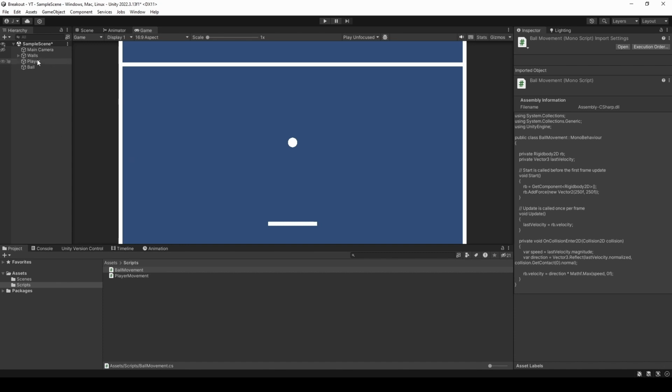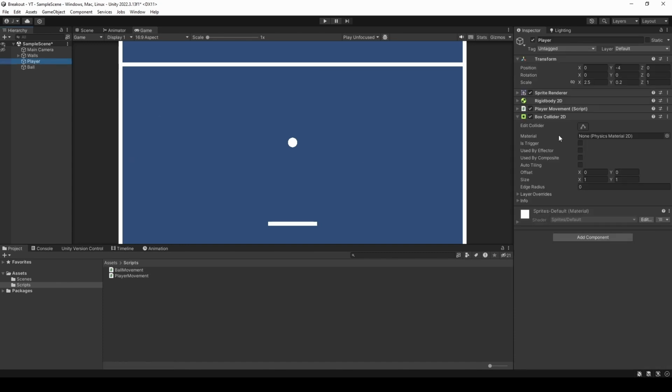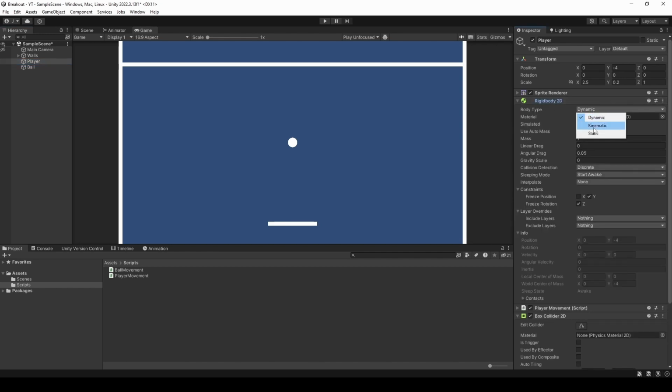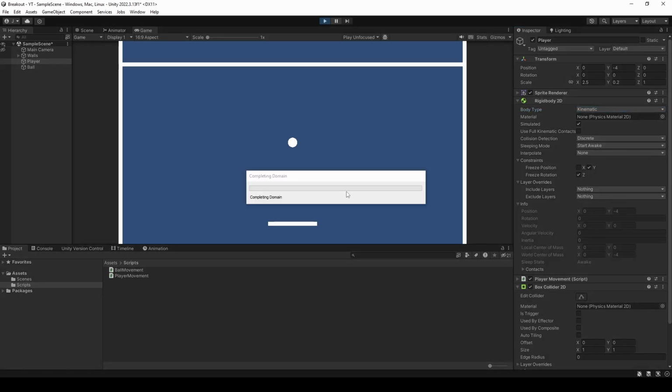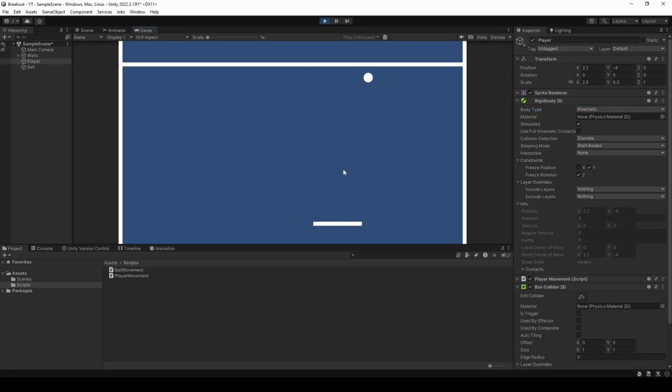One thing that we can do to fix the player from moving like that is change the rigid body from dynamic to kinematic in this situation. It'll work. And if we change that and play, now if the ball hits the player, it doesn't actually move the player on its own.